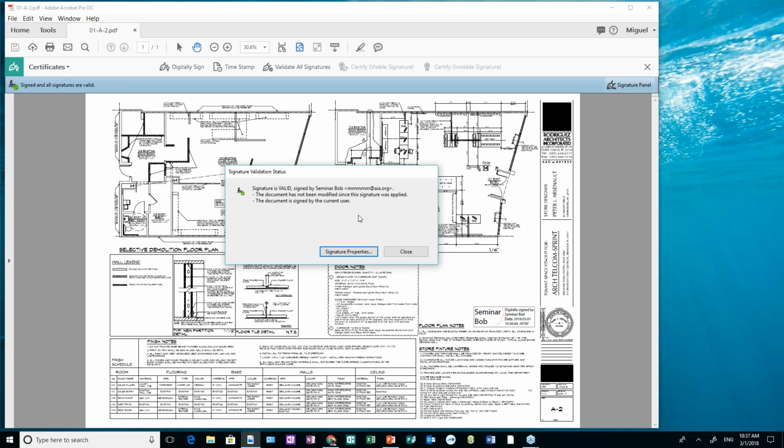If it has, and it was modified by someone authorized to modify it, it would tell you when it was modified and by whom. If it was modified by someone not authorized to modify it, the signature would not appear, because it basically blows it away. And then it tells you the document is signed by the current user simply because it recognizes that the one asking for the validation is me.